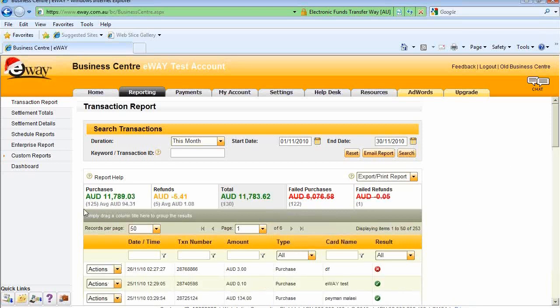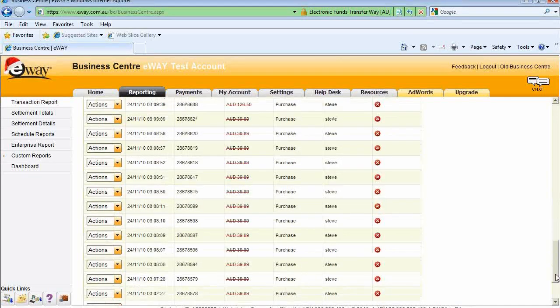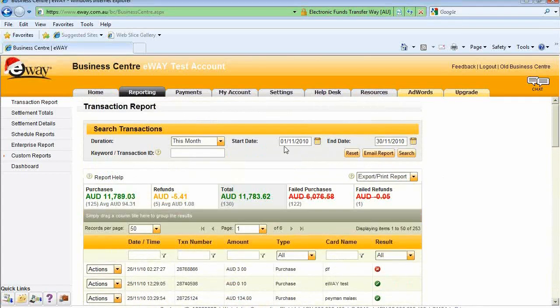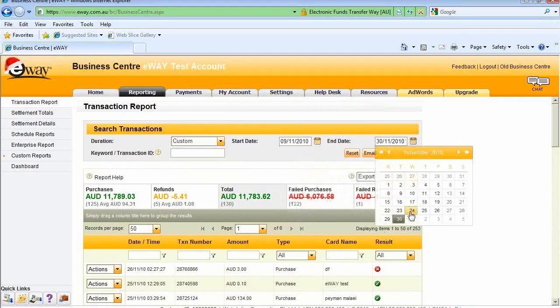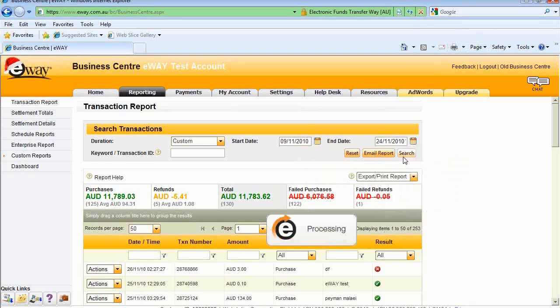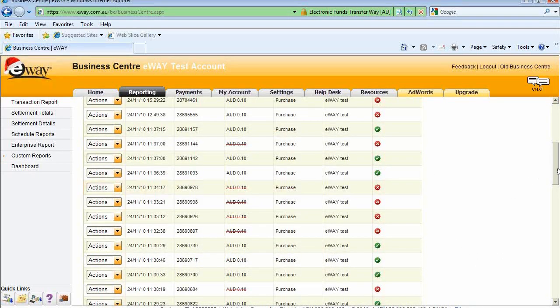And as you can see, that changes the summary totals, and we can also see all the transaction results in the results page as well. Now, if you have a set time span that you want to run the report for, so you might want to just get the 9th to the 24th, you can set your own custom time span as well. And once again, that will update the summary and the results that are returned in the transaction report as well.